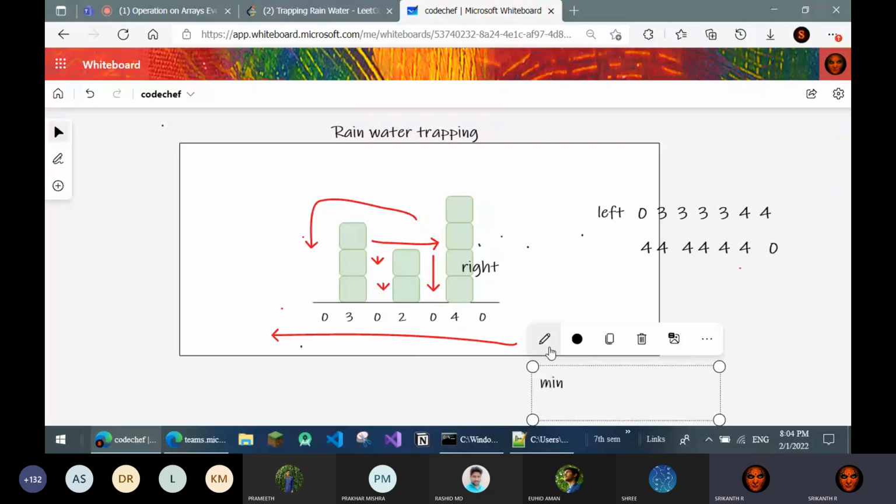Now we'll just find the minimum among these two. The minimum of the first element, where left is 0 and right is 4, is 0. Similarly, in this case, it will be 3 for the second element, and for the third it will be 3 again, and it goes on like this until the last second element.